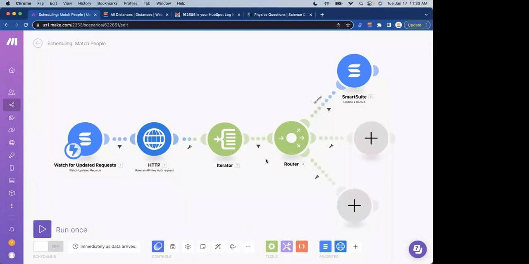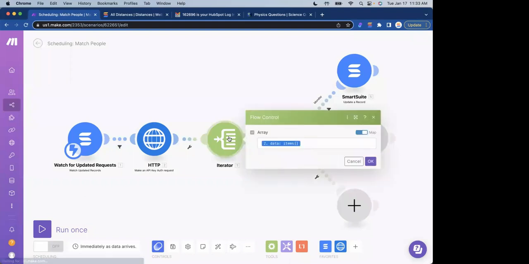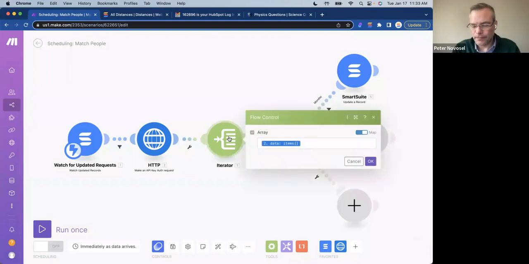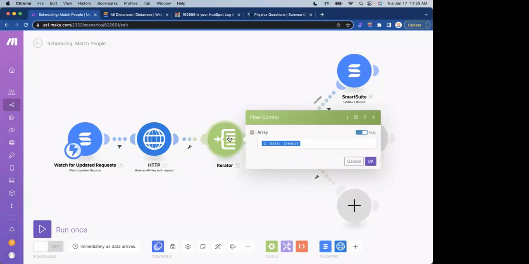Yeah, so there is a question. So you showed that you can iterate on lists or have the list of arrays in the update. Are you also able to split line items?